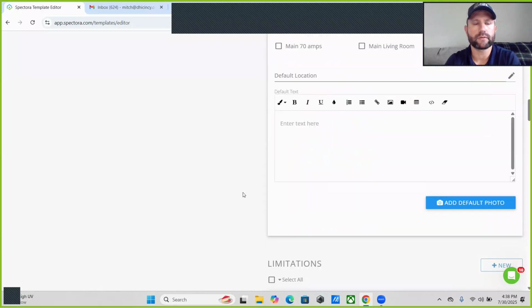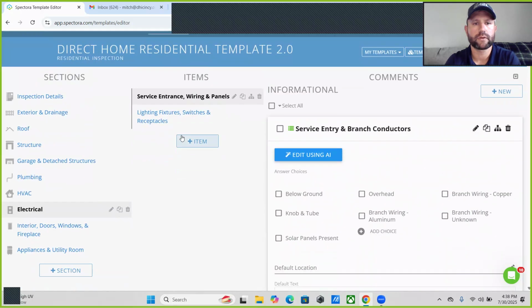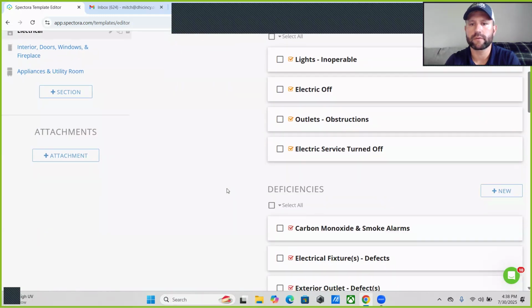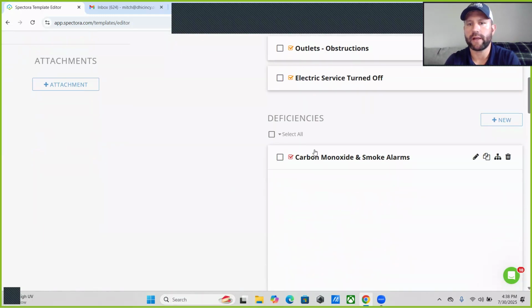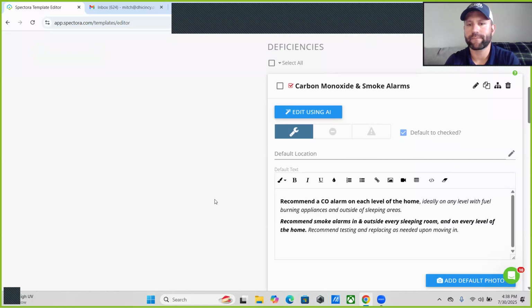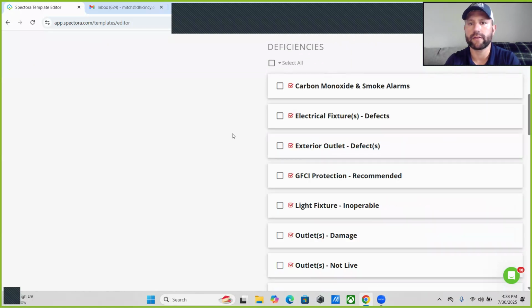Let's move on. Lighting fixtures, switches, and receptacles. Now, for me personally, I have a checkbox for carbon monoxide and smoke alarms. It's a checkbox and it tells people where to put them. And that's about as far as I go. I'll snap a picture if something's not clearly present, but that's a good CYA narrative in there.